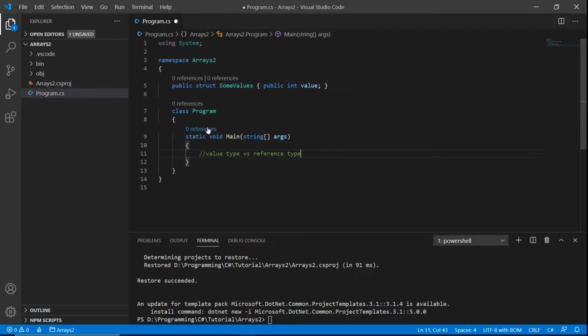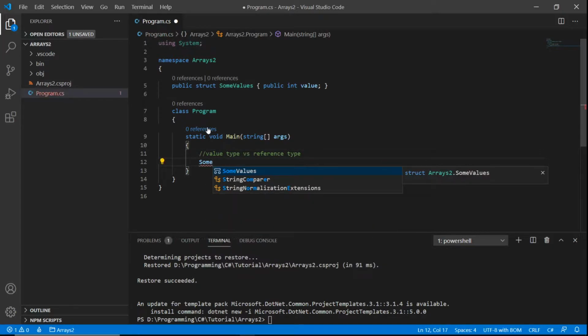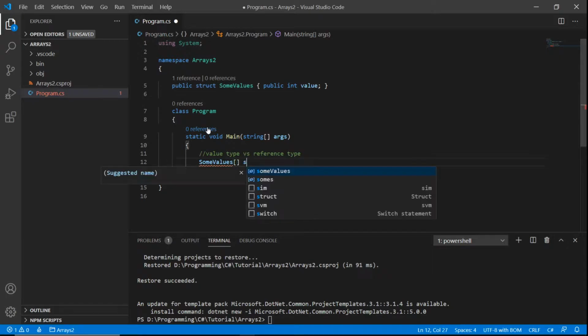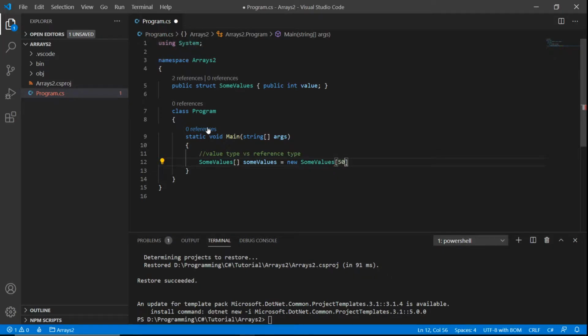Alright, so when I do something like this, someValues equals new SomeValues, let's give it 5,000 elements, right? So we know that structs are value based. I could have also done this with regular integers, but the point I want to make here is that when you do this, you actually have allocated 5,000 variables in memory and made them equal to 0.